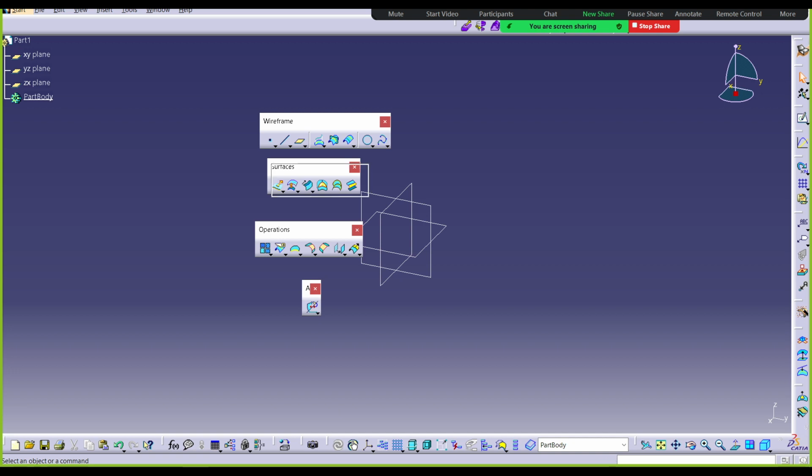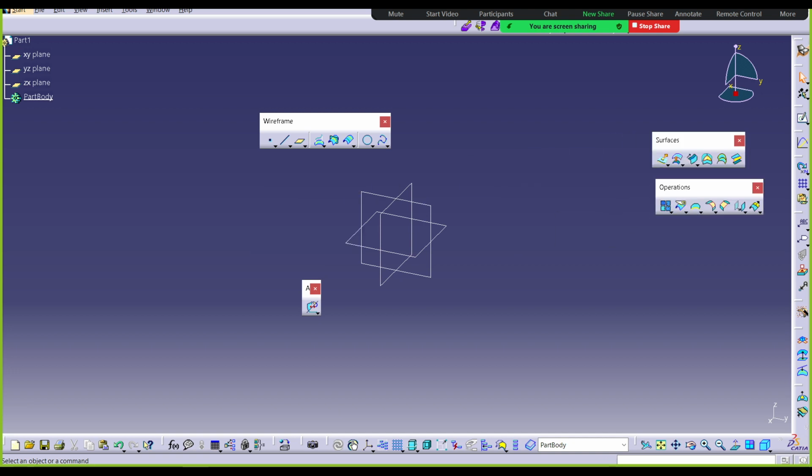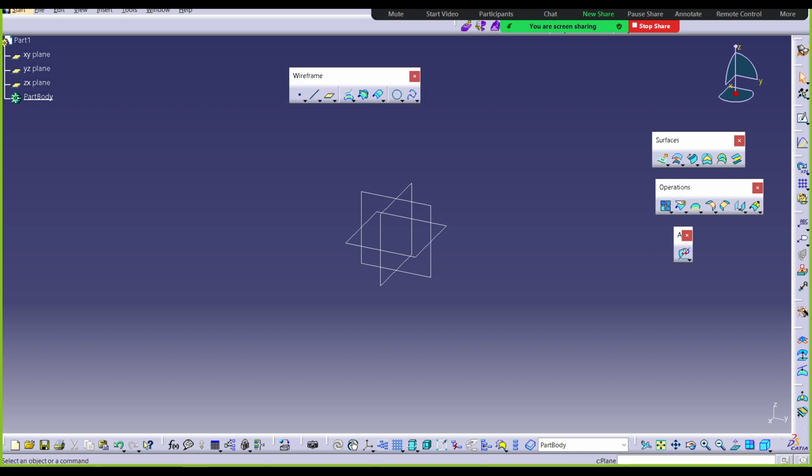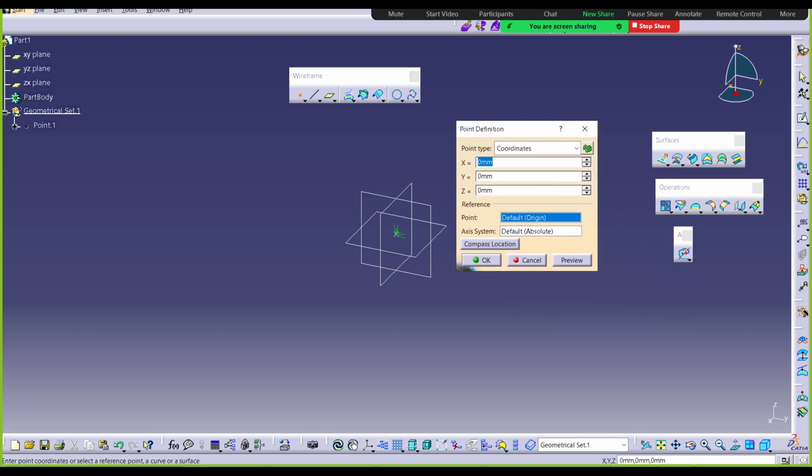Okay, now we'll go with the wireframe design, alongside surface operations and analysis. In wireframe design, I won't go through the reference elements, because they are already covered in part design. I will just give a small glimpse of the wireframe reference elements, like point. While creating a point, you will find different types: coordinate, on curve, on plane, on surface, circle/sphere/ellipse center, tangent to curve, between. You can try these.